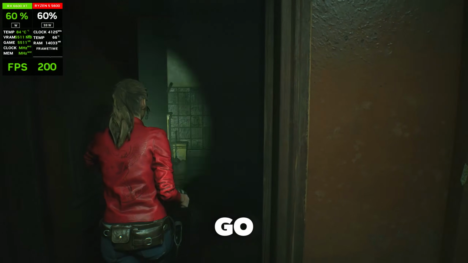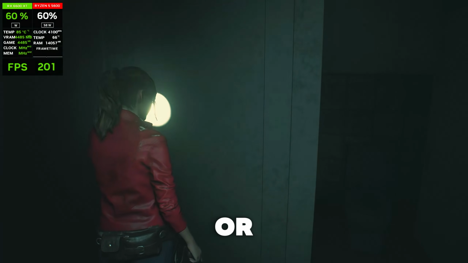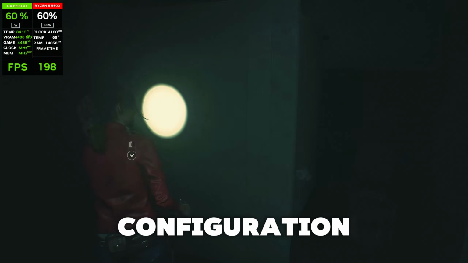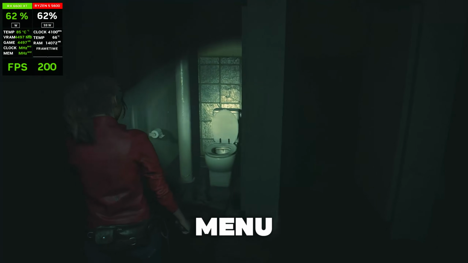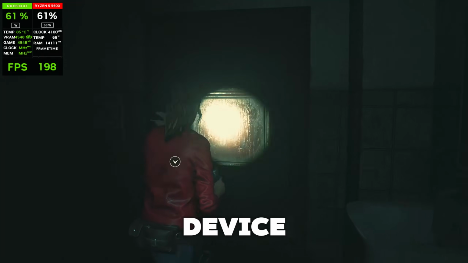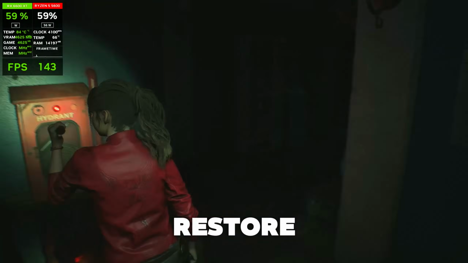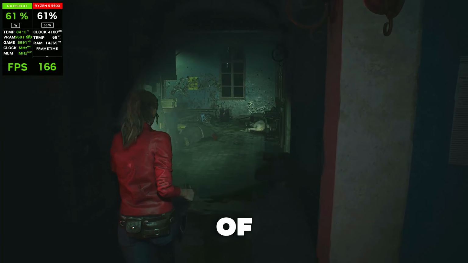If something does go wrong, don't panic, it's recoverable. Boot into Safe Mode or use Last Known Good configuration from the recovery menu. Then either reopen the tool and reset that specific device back to its default automatic setting, or use the system restore point you made at the very start of this.